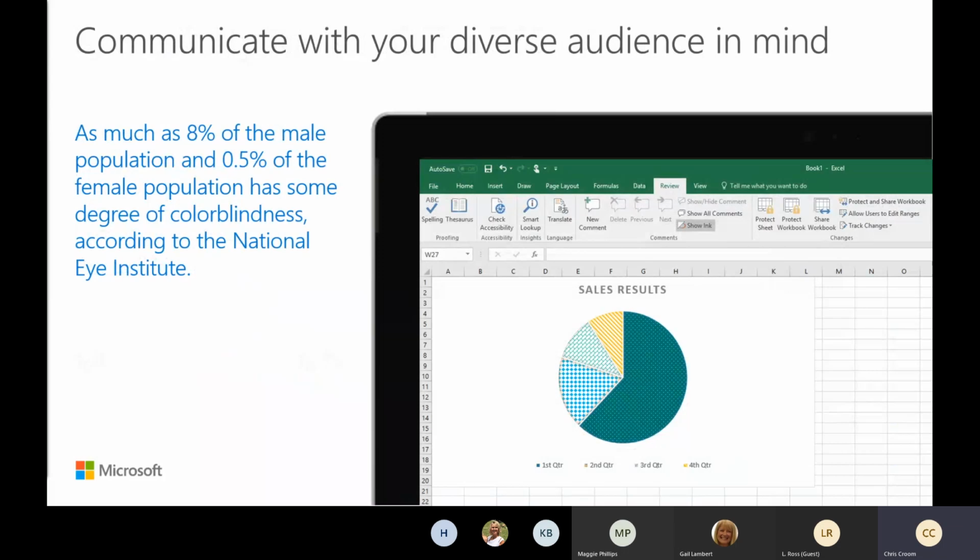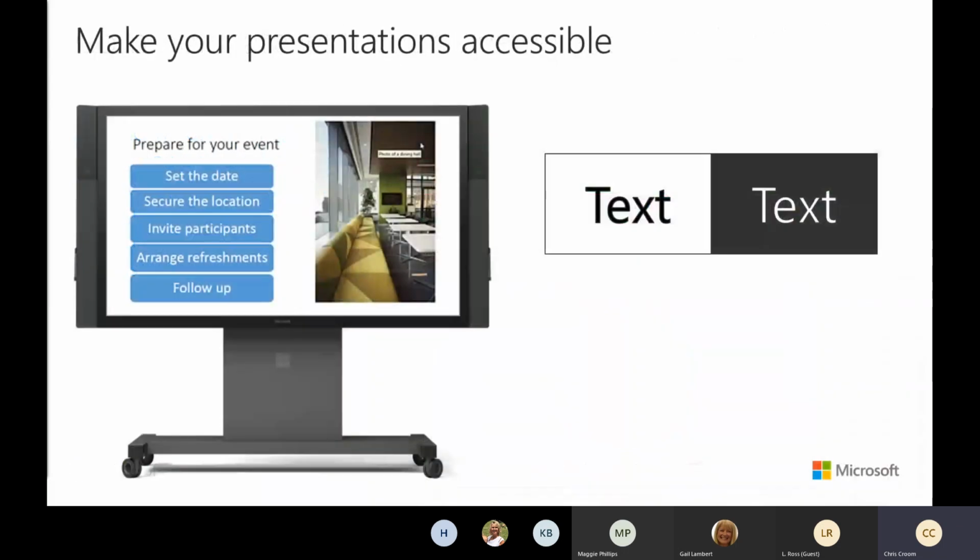So while you're doing this, I want you to make sure that you're communicating with your diverse audience in mind. As much as 8% of the male population and 0.5% of the female population has some type of color blindness, according to the National Eye Institute. So as you are thinking about picking out colors and text on your presentations and on your graphics, you want to make sure that they are accessible. So note on the screen that you have to make it large enough, and it has to have enough contrast for your audience to determine what is what. So what is a picture, what is a letter, what is a character on the screen.